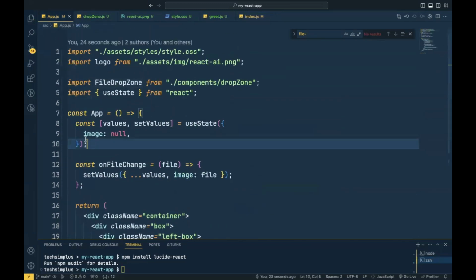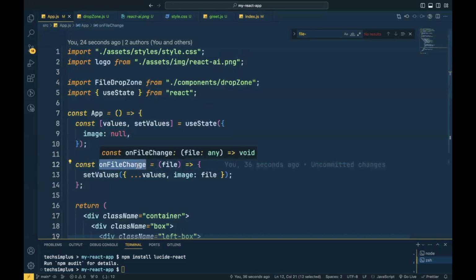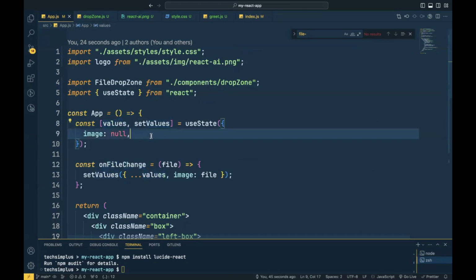Now let me explain one more time what is happening here. We have created one variable, values, and set values. In this values, we are simply saying we want to store one thing, image, and by default image is null. Now we have this on file change. We created one function. Whenever we call this function, we will update the value of the image variable inside the values. Now, how will we update, what will be the data to update this? Data will be file. So we are saying on file change of file, and we are saying set values.